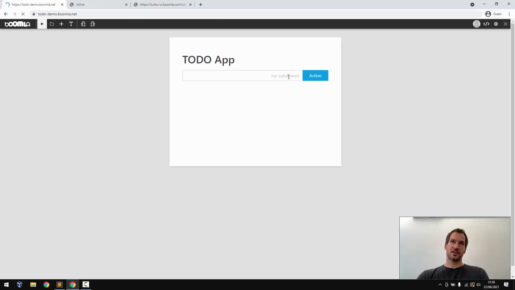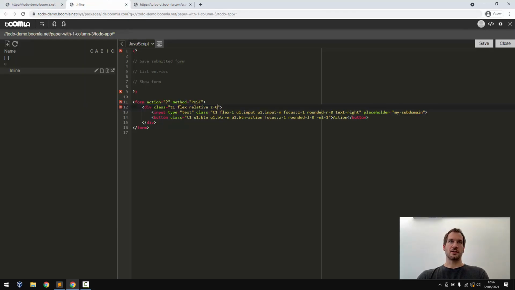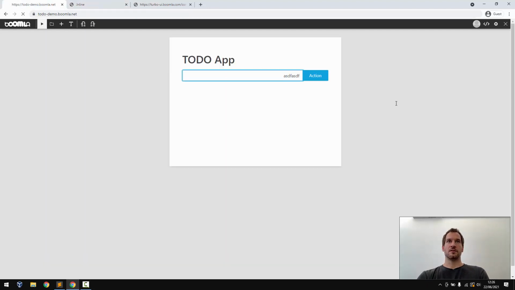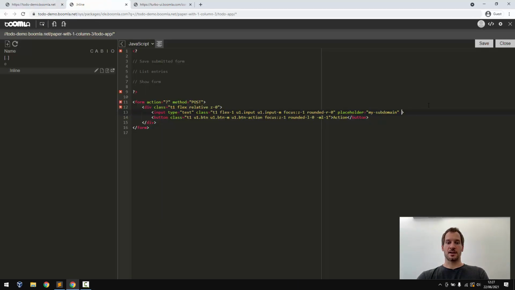And I also want the text to appear on the left, not on the right. That's weird. So let's remove text right from here. The default is left, so that looks good. So I'm happy with that. Maybe as the page reloads, I want my focus to be on that input field. So let's add auto focus here.